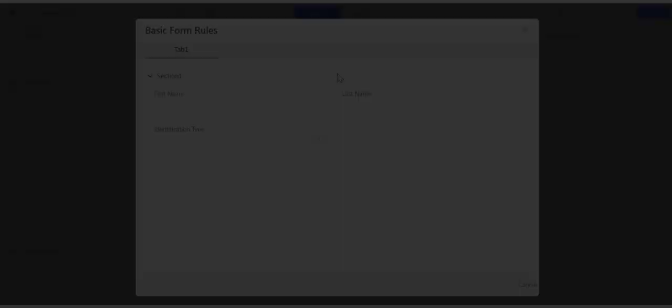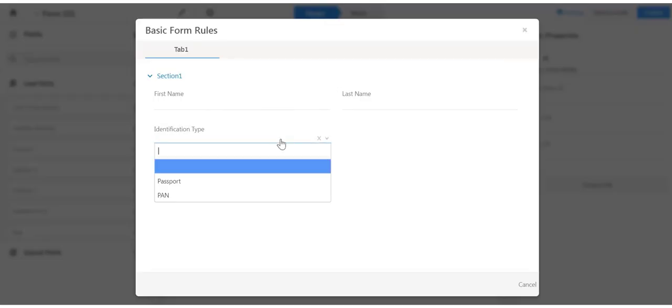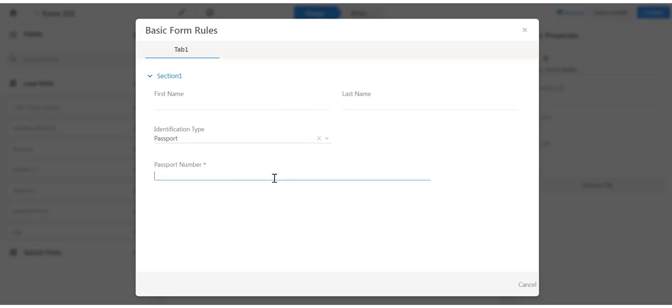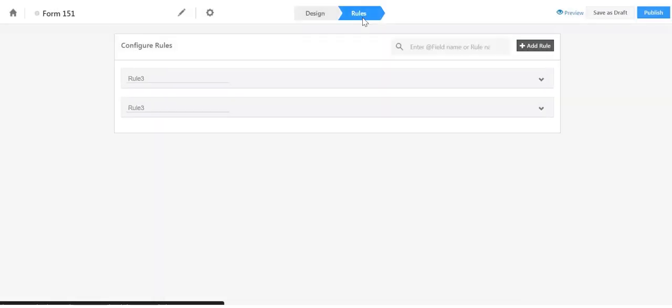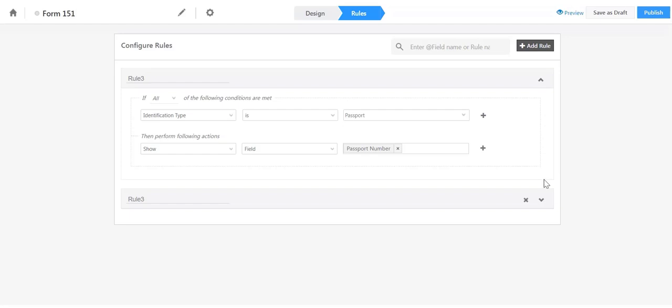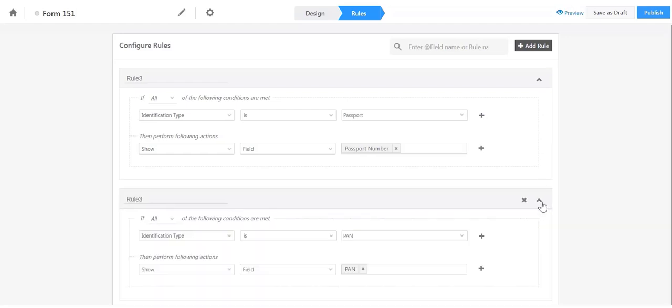Next, let's discuss creating a rule to make fields mandatory. In this example, when someone selects passport or PAN card as the identification type, the respective field becomes mandatory. To recreate this rule, navigate to the Rules tab. Based on the identification type, we've created two rules that make the passport and PAN fields visible.